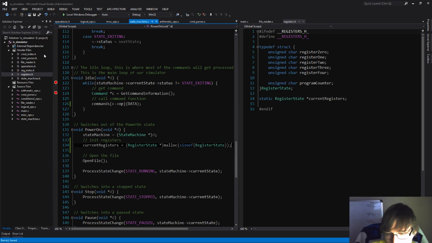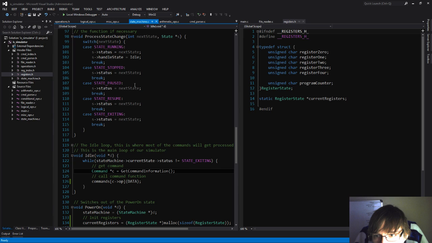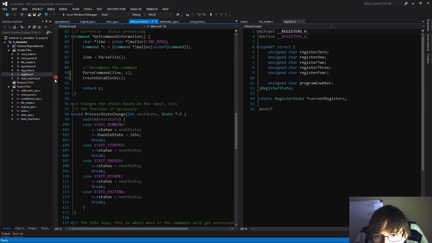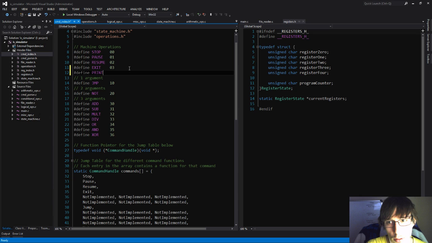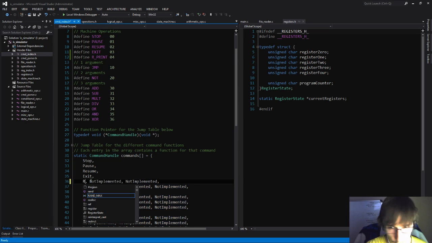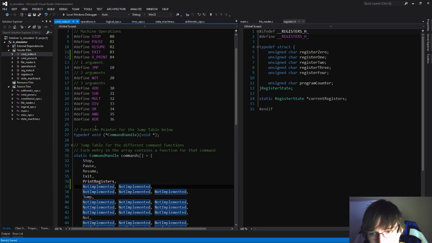Alright, so now we initialize and let's add. Alright, let's go back to command index and print our print for our register and enter. And there we go. Now it's all it is. That's all it is to do that. Throw in a print registers.